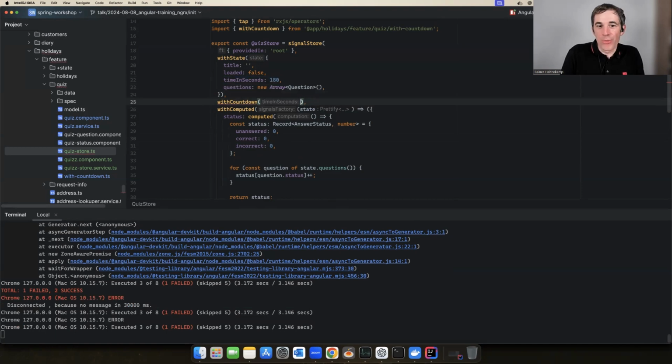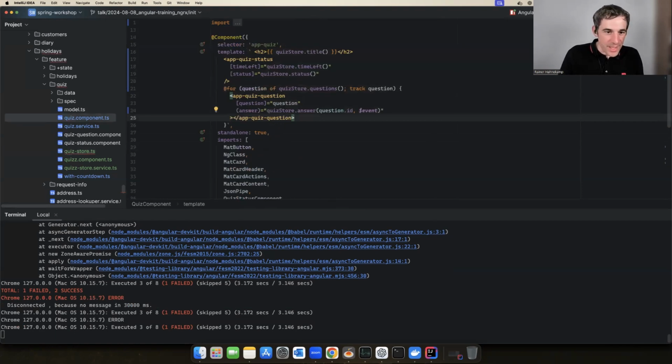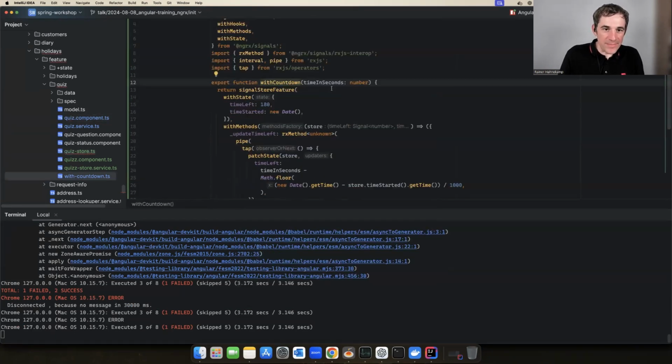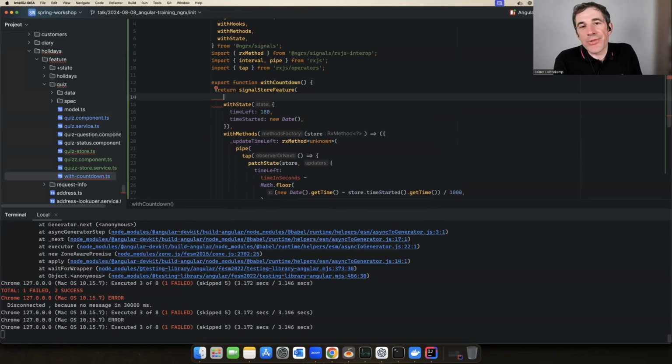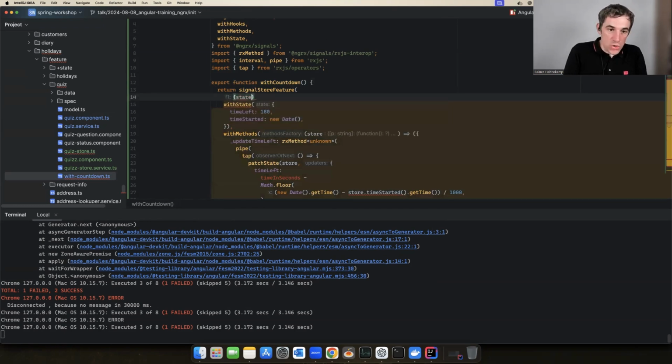First of all, we need to remove it here. We go into our with countdown. We also need to remove it from here. Just going to remove it somewhere else. Because in the SignalStore feature, we can also define requirements. So I can say, when I am with countdown, when I'm going to be used in another store, then I have an expectation, a requirement to that store. And the requirement is, and I can say here, state, so that it has to have certain state properties.